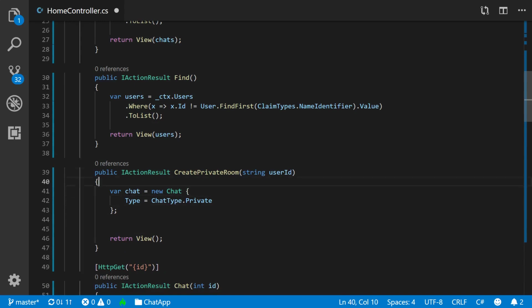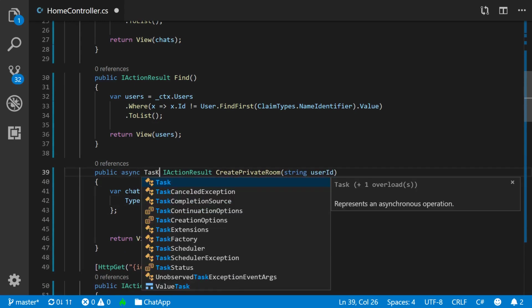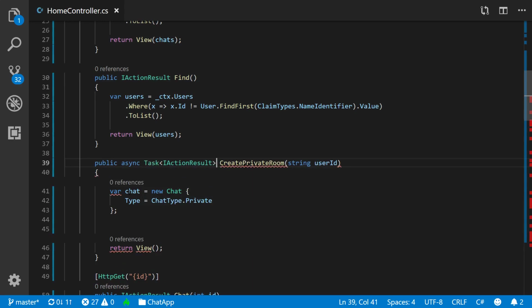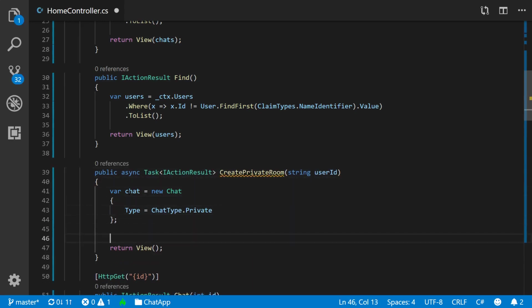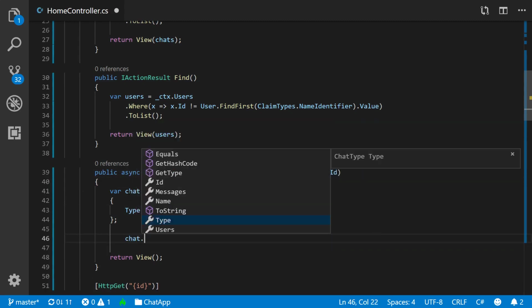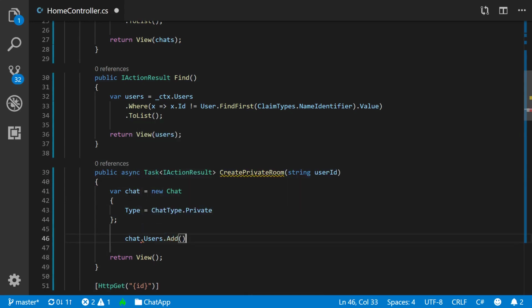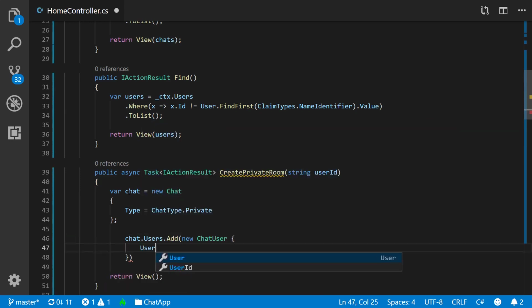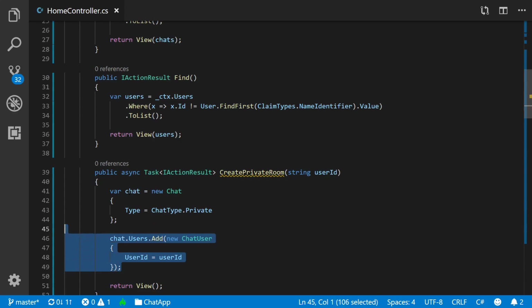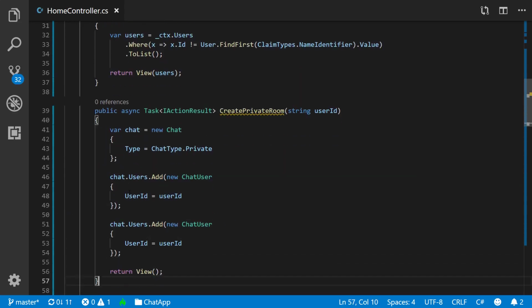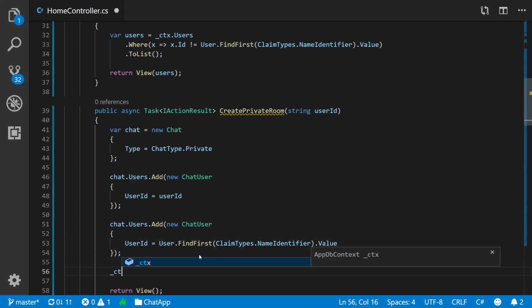Okay, this will have to create this chat, so I'm gonna call this async Task. And let's say chat.Users.Add new ChatUser, so UserId equals userId. Okay, so there are going to be two chat users. First one is going to be the user that we're adding, and the second one is going to be the user that is requesting.